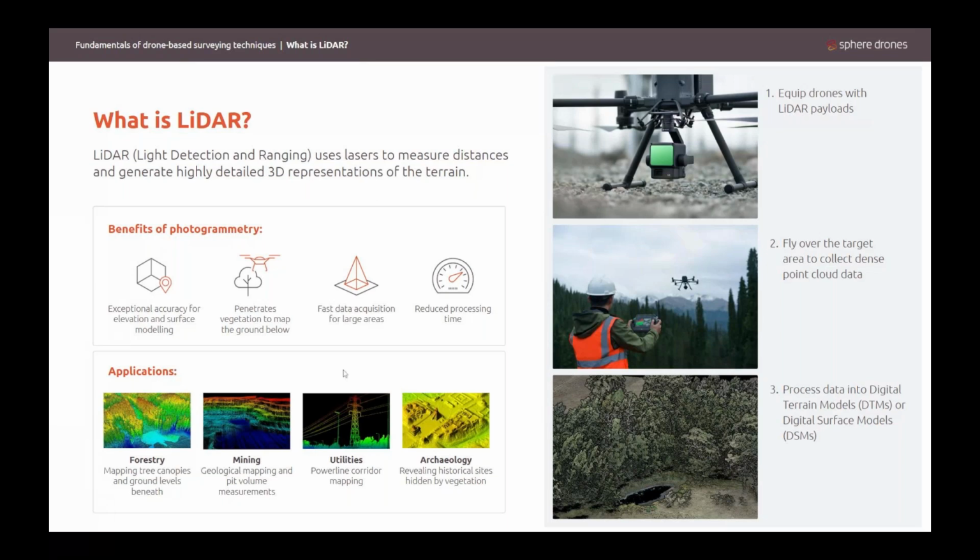One of the other applications that you can see down the bottom here, so we've got the mining application, of course, being able to understand the volumes of stockpiles that you might have on site, or the health of your benches in your mining environment, or your haul roads, etc.